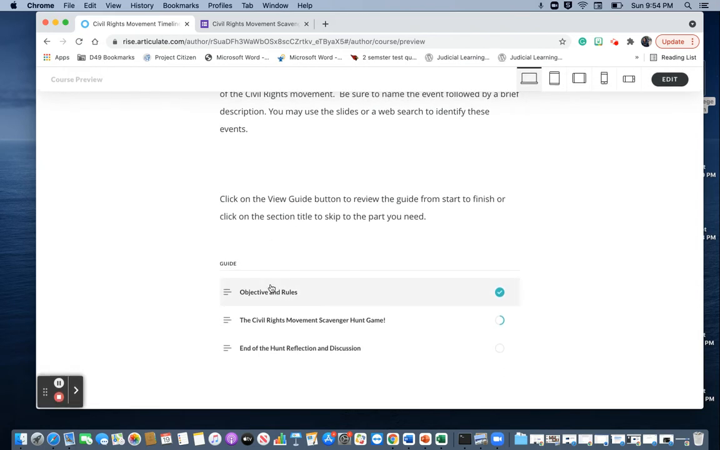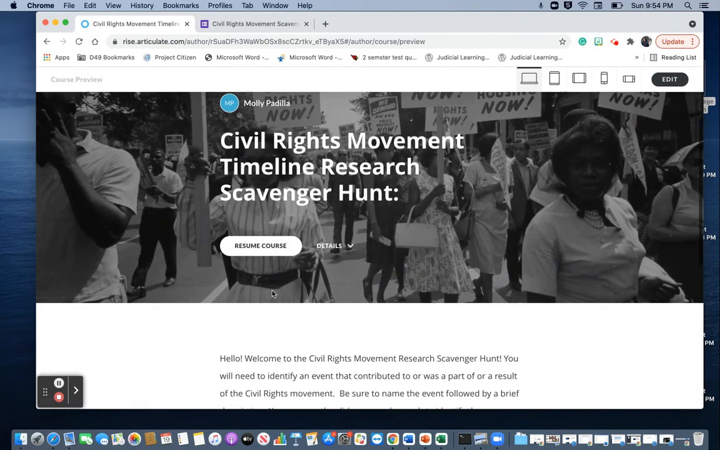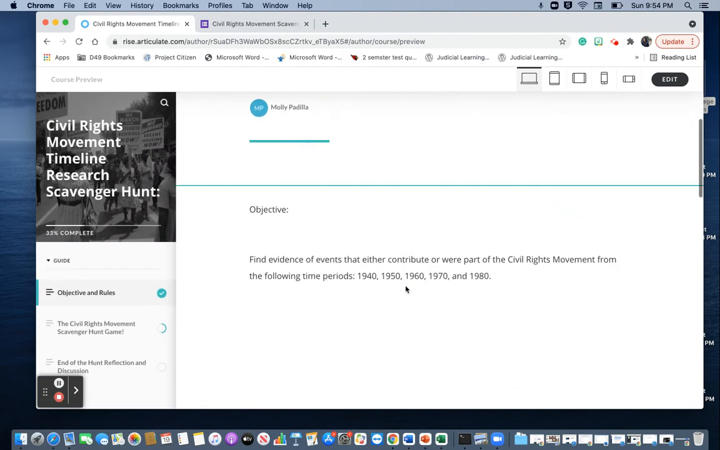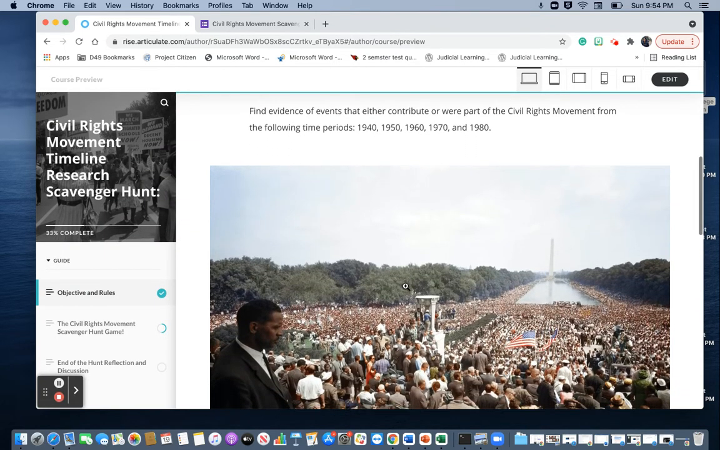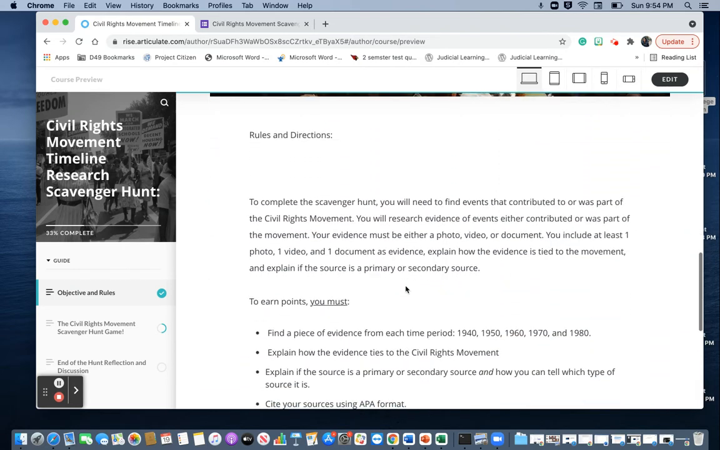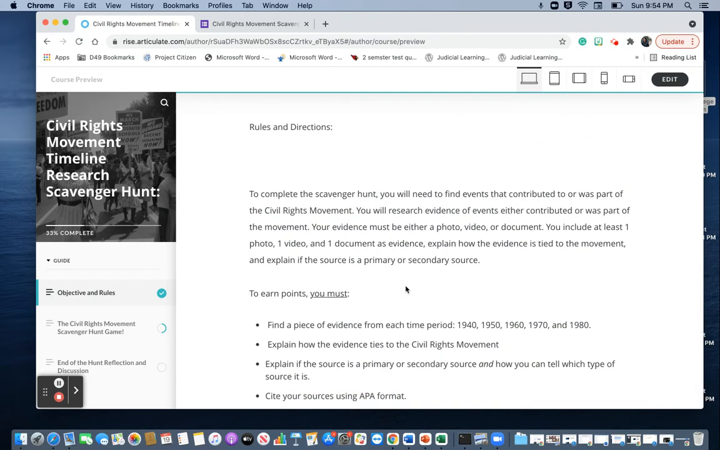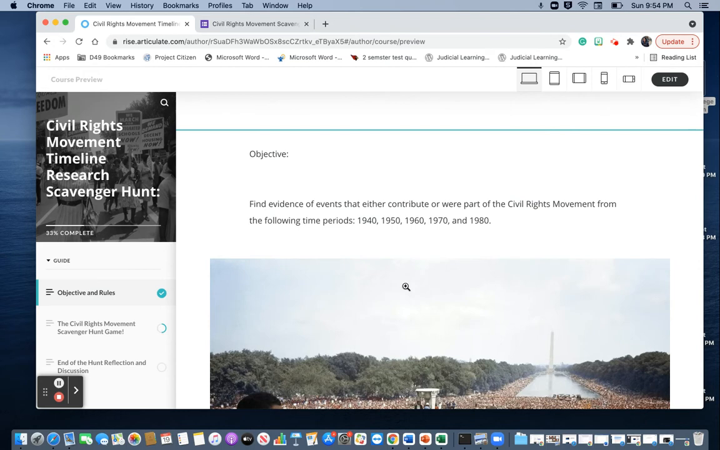Now, as they scroll down and we go to the objective and rules, this explains the objective, where the whole idea is to find or identify any evidence that contributed to or was part of the Civil Rights Movement, from any one of the following time periods: 1940s, 1950s, 1960s, 70s, and 80s.